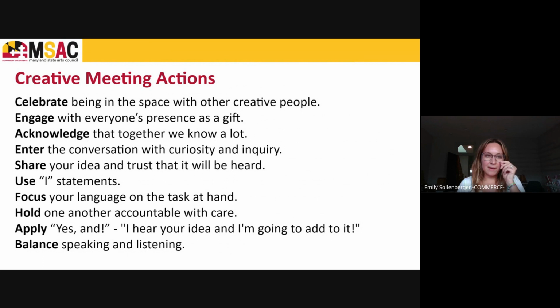And we also like to remind folks to keep these creative meeting actions in the back of your head as we move through today's session. And that's to celebrate being in the space with other creative people, engage with everyone's presence as a gift, acknowledge that together we know a lot, enter the conversation with curiosity and inquiry, share your idea and trust that it will be heard, use I statements, focus your language on the task at hand, hold one another accountable with care, apply yes, and I hear your idea and I'm going to add to it, and balance speaking and listening.